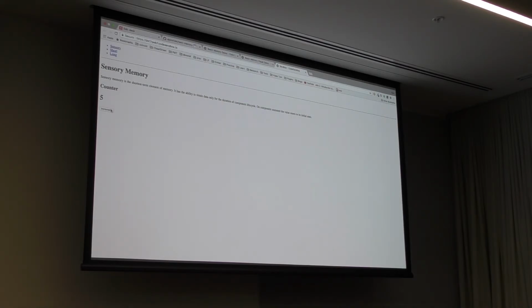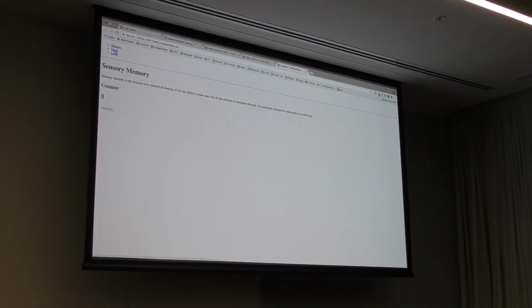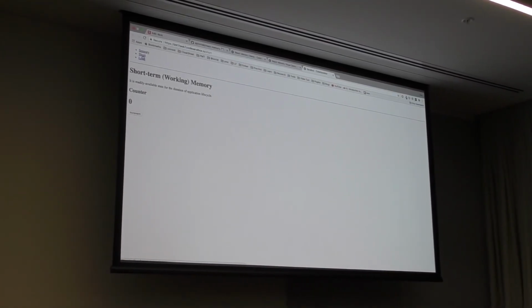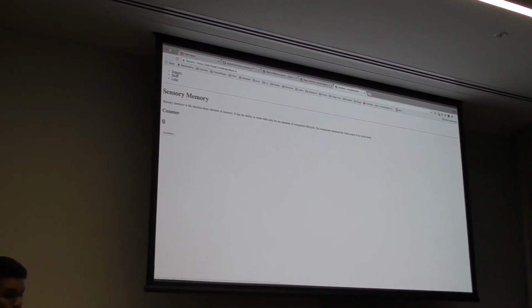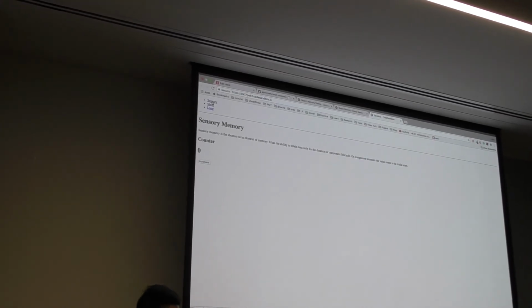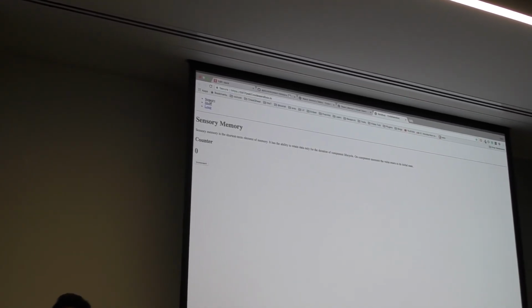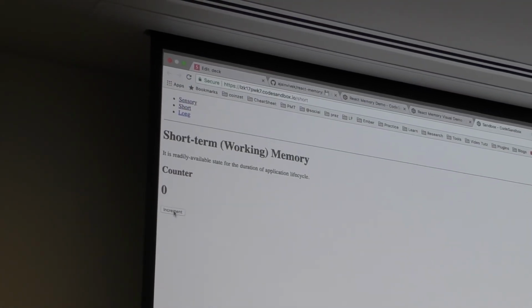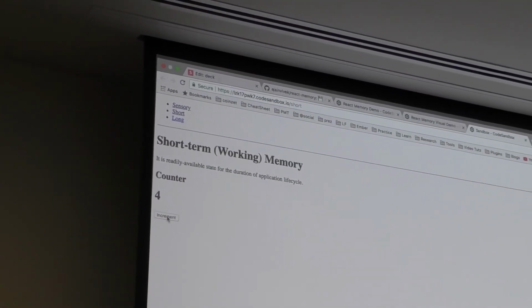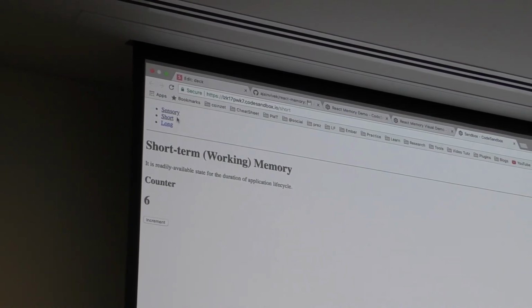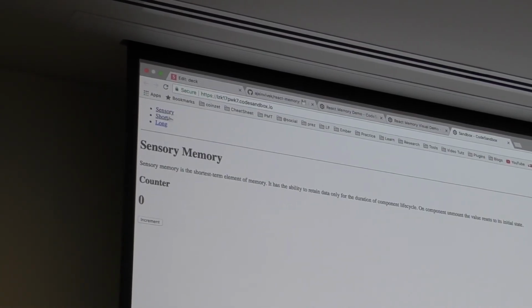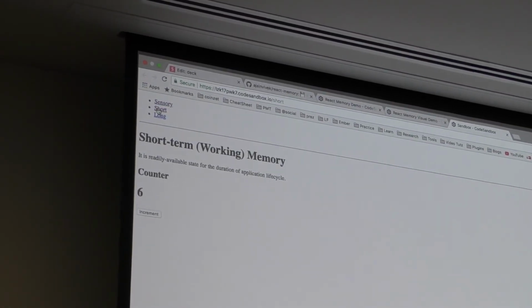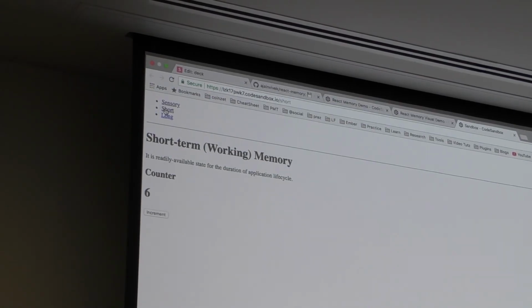Now I go to the next view, that is the shot. I try to go back to the sensory view, and you see the counter reset its value back to 0. And if I go to shot and increment the value 1, 2, 3, 4, 5, 6, then go back to sensory and come back to shot, you see that the value was retained, because it's application state, and it's retained for the whole application.